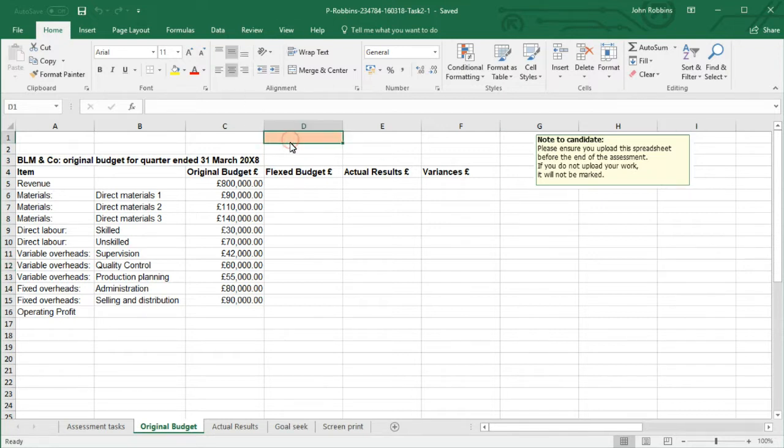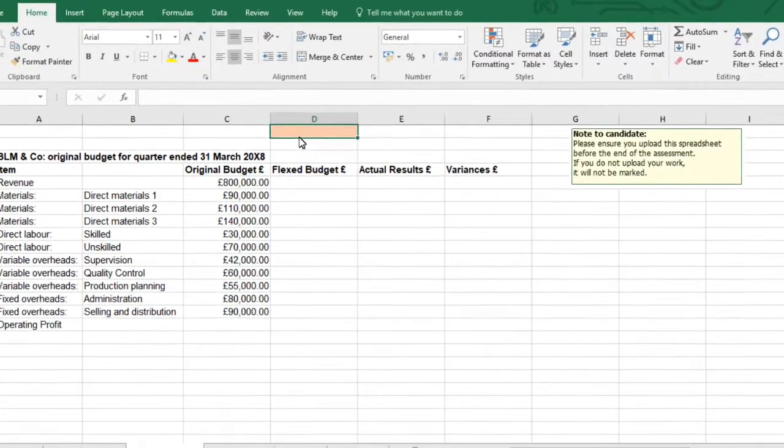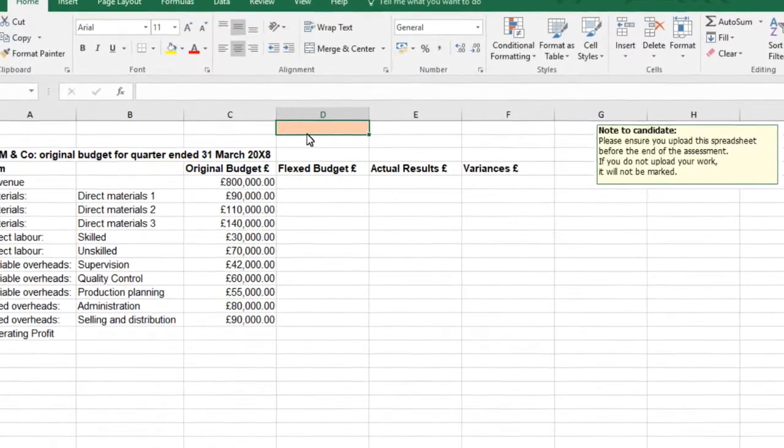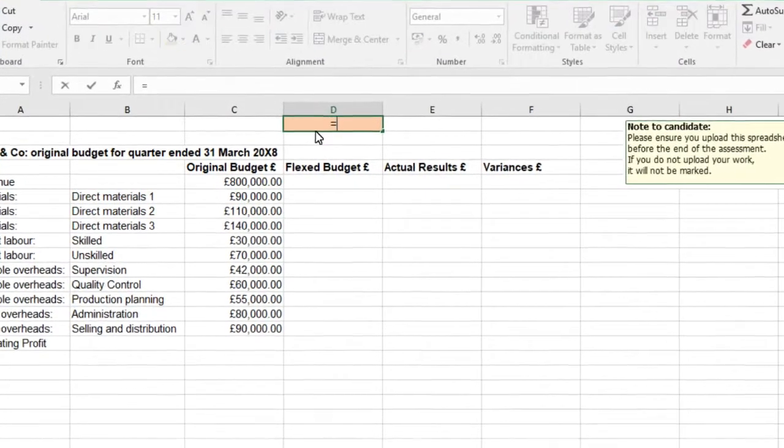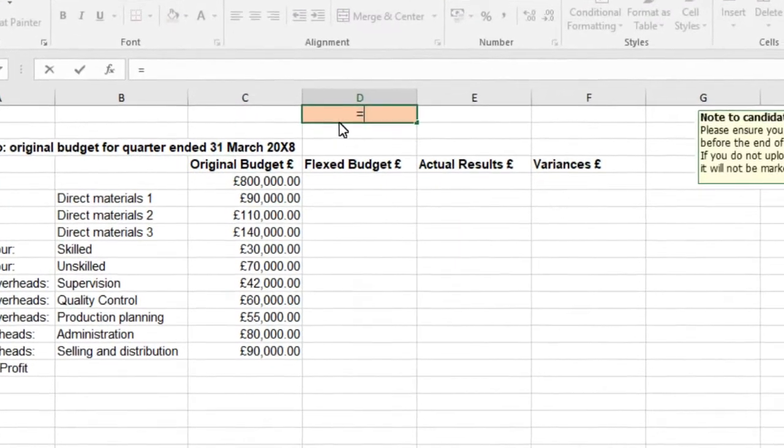Let's just click on cell D1 to calculate the percentage by which to flex the original budget in light of actual activity for the quarter ending 31st of March 20x8. Now for this one, whilst there are various ways you can set the formula out, this is how we're going to do it here. So I'm going to start by putting an equals sign in. When we do a formula, we always have to start with the equals sign.